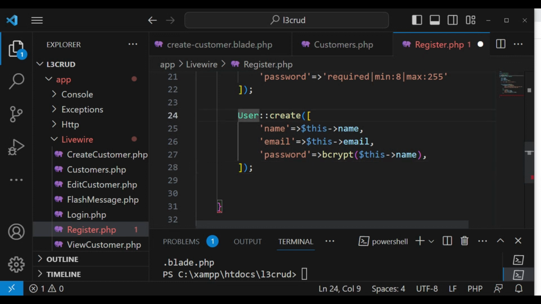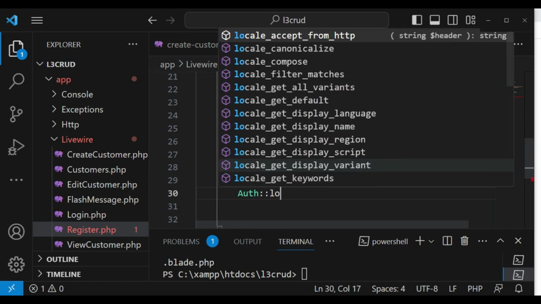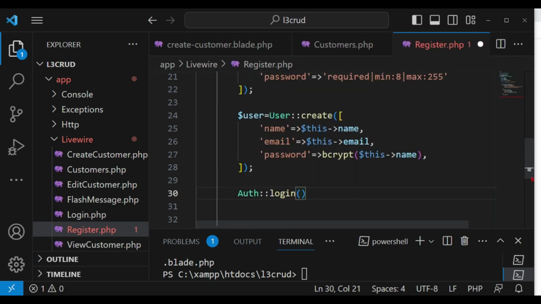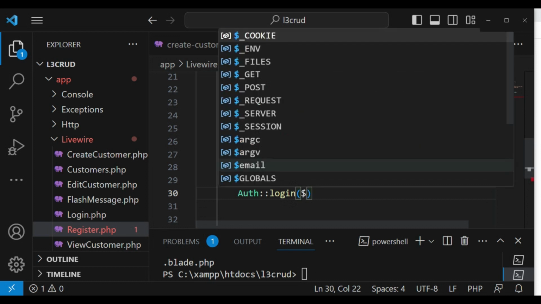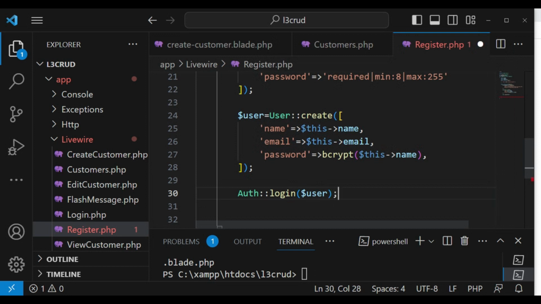But since I intend to use the user data that we have saved, I would like to just also have it as a variable. So I have user is equals to the User model create, like that, such that after that I can log in the user in a simple way by just saying auth login, like that, and this will log in our user. So auth login user, like that. This will actually log in our user. Then of course I can redirect now to customers.